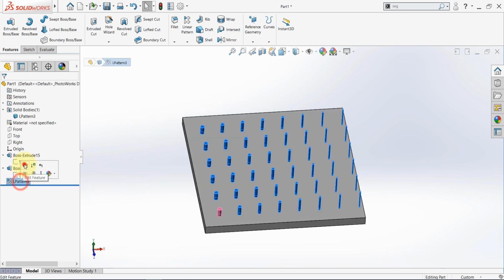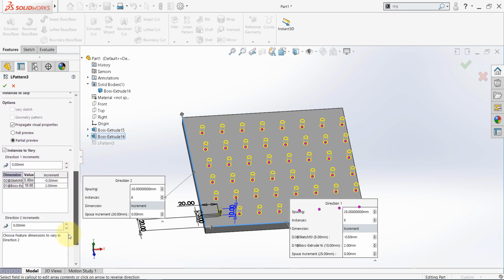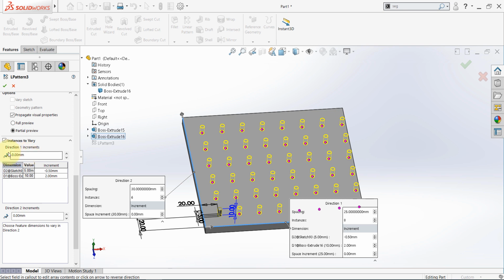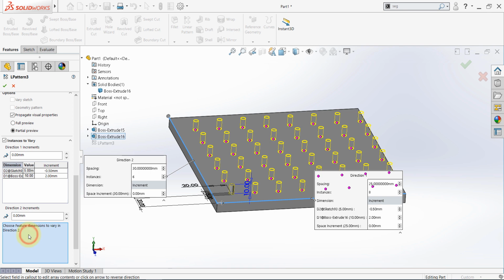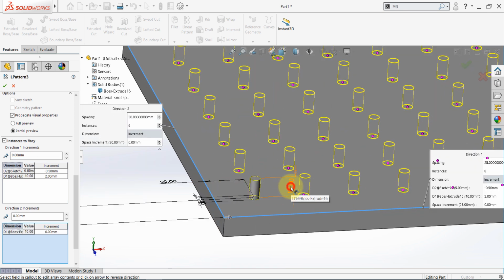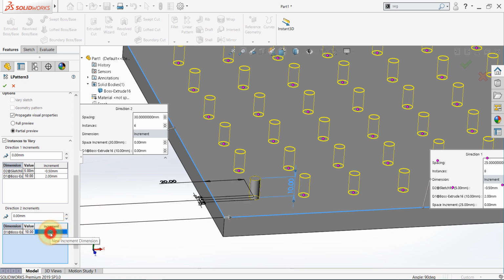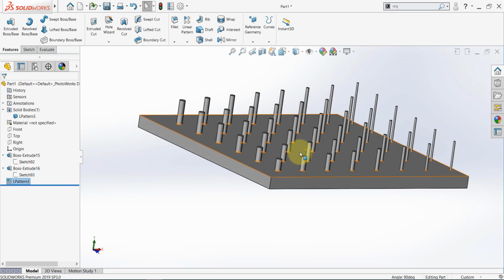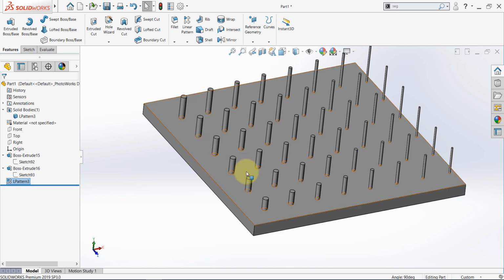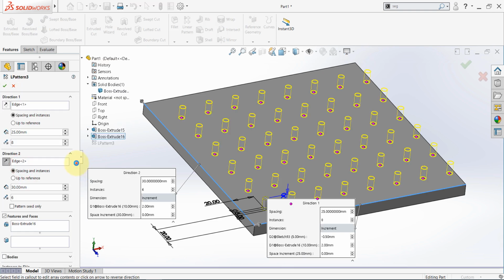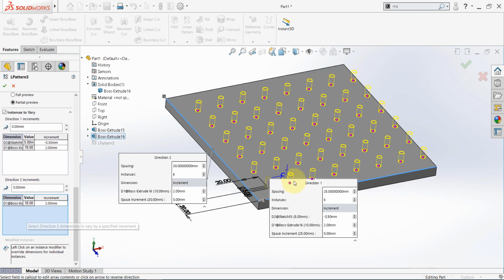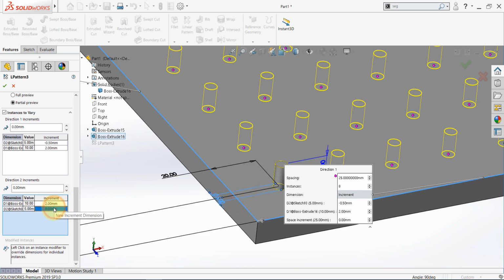Now edit the definition of this pattern and go down until you find instances to vary. Here we have instances to vary in direction 1, and here we have instances to vary in direction 2. So you can define an increment in this direction. So select this field and now select this dimension and set a value here to 2. Now finish. So we have an increment in this direction too, in the height. And now edit this feature again and go down, click here, and this time choose the diameter value and set an increment of 2 millimeters too. Then finish.